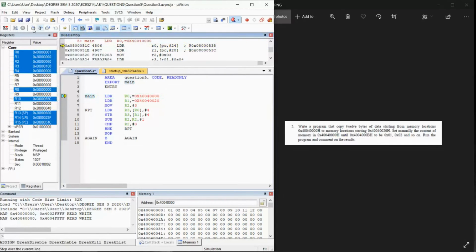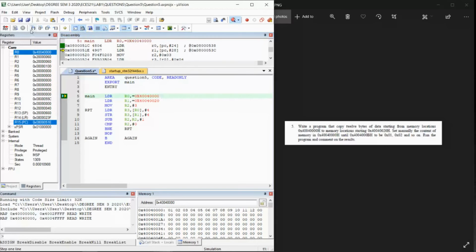You can see the first step here. R0 changes into 0x40040000. So it is the first line here. The next step is the value of R1 changes into 0x40040020, the second one. The next step is the value of R2 changes into 0x00000003.